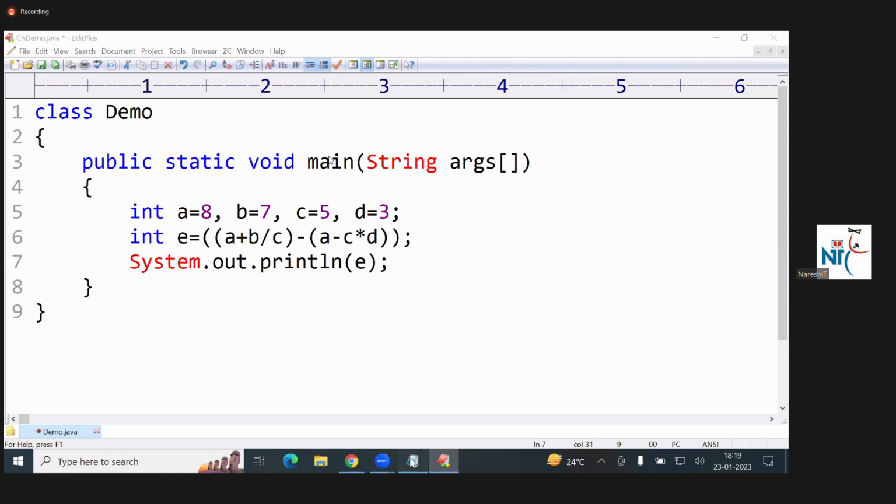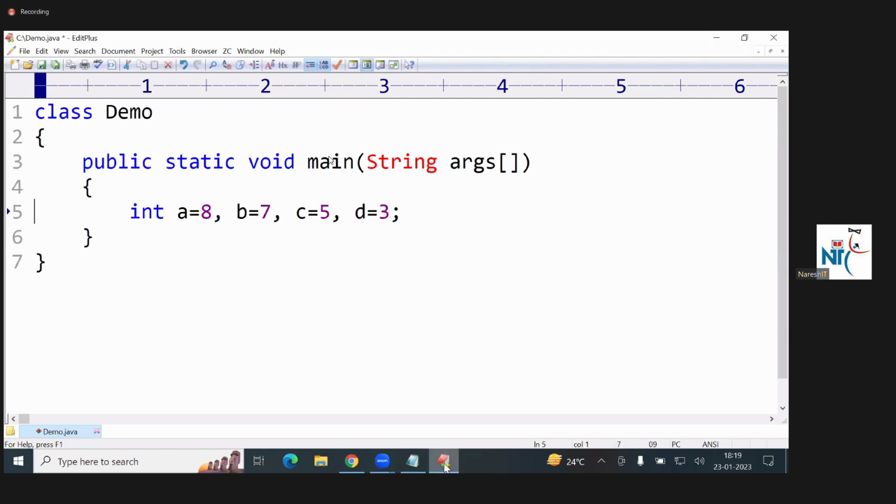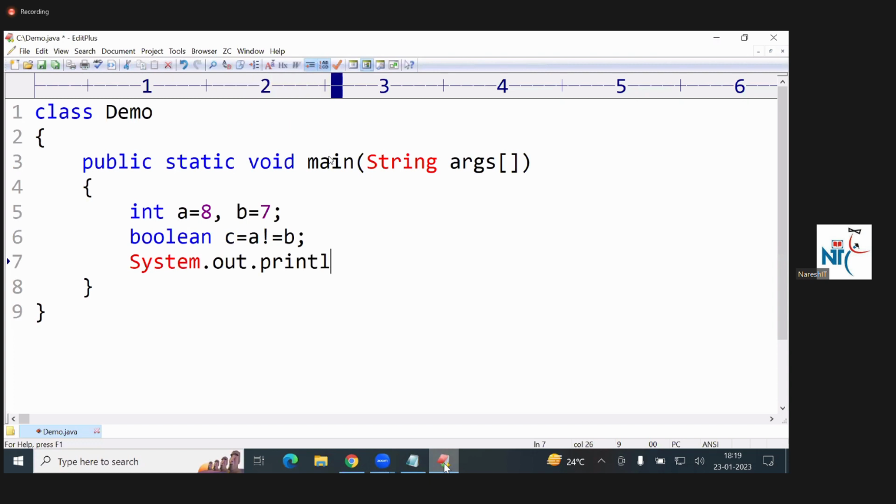Okay. Now relational operator. Now no need to write. Already you written many examples. Not required. Suppose boolean B equal to A not equal to B. Boolean C equal to A not equal to B. System.out.println C. What is the output? 8 not equal to 7. True. True will be stored. True will be printed. Okay, that's it.